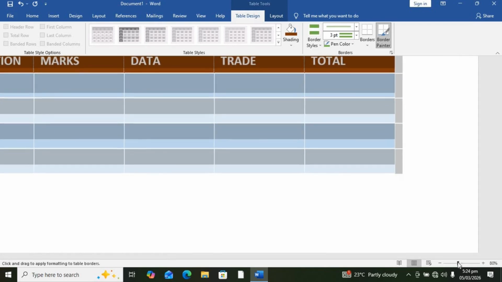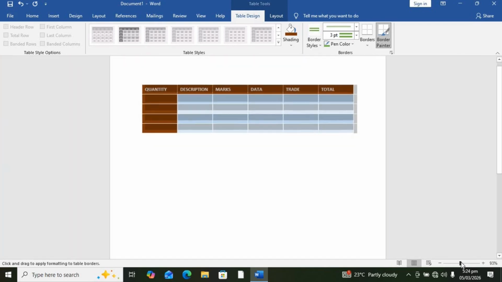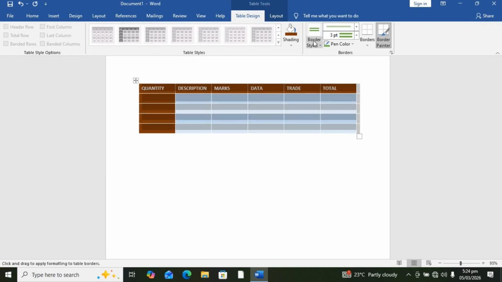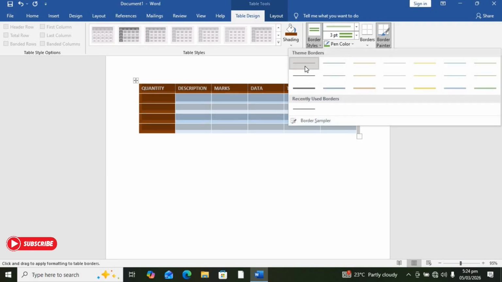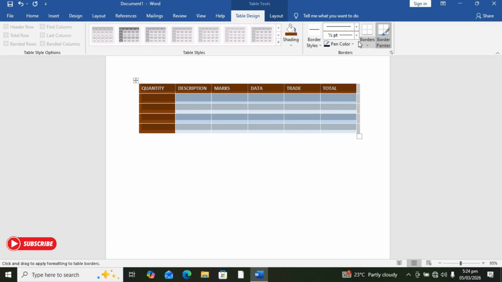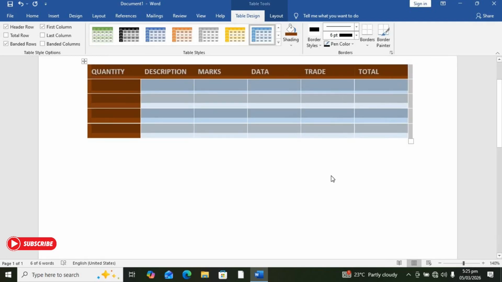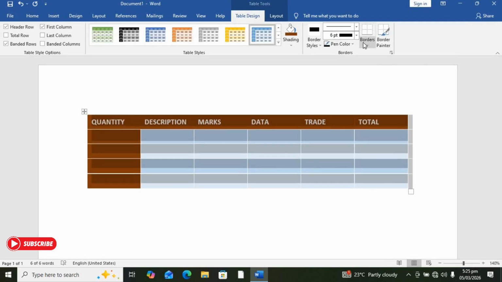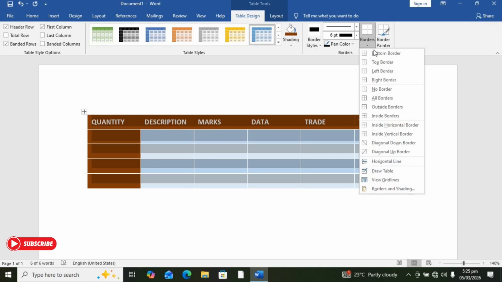So let me zoom out a little. Let's change the style also to a different one. Let's say color black. Then change the points here to 6. Let me zoom in a little. So if you now come to the border side, like I said earlier on, you can either remove or insert a border at any place that I want.